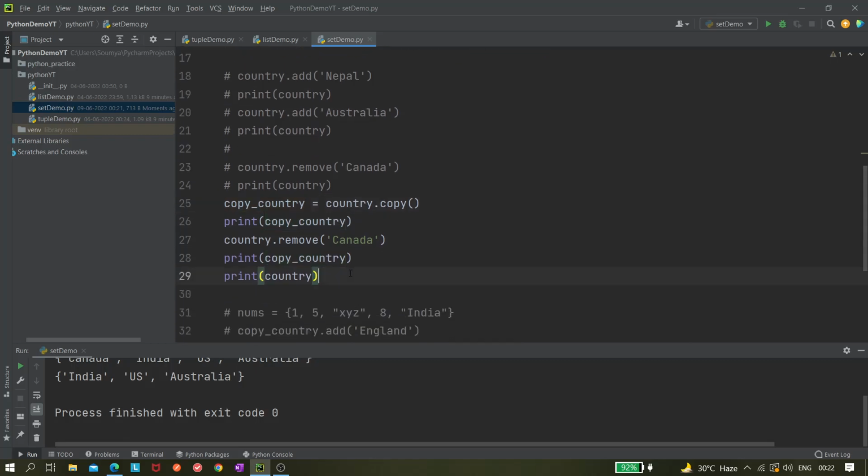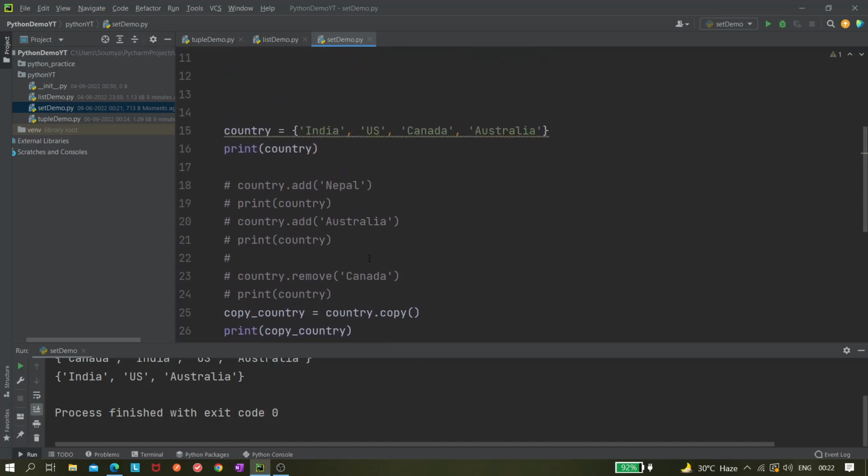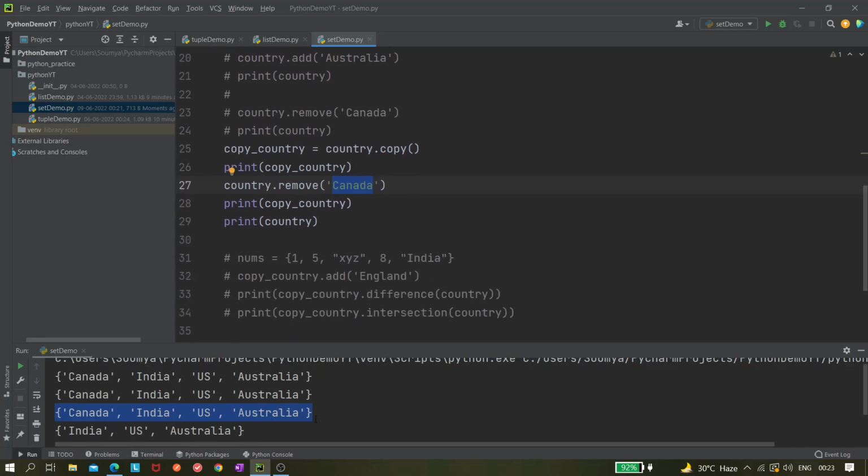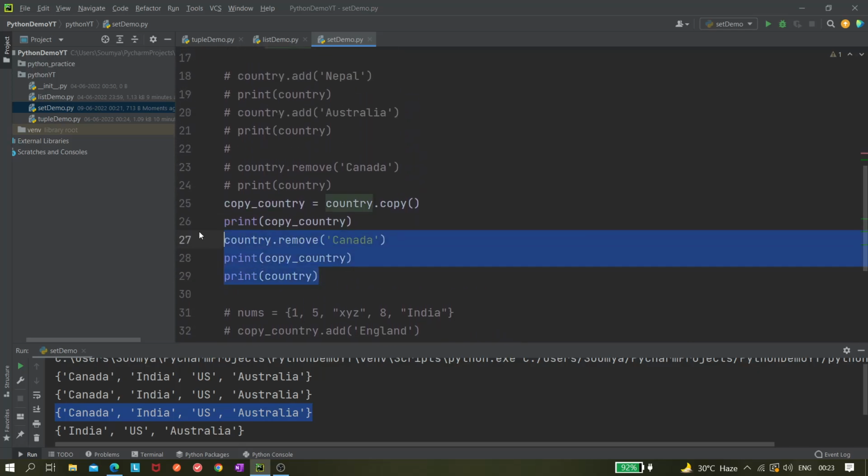So what we are trying to show is, if we remove an element from the actual country set, whether the copy of that country also gets changed or not. So first we can see this copy country is printing as it is. Then we are removing from this one, so Canada got removed, and then we are printing copy country again. As you can see here, it's printing as it is. Canada is also there, but country has three elements because we already removed Canada. That doesn't mean the copy country also changed. It didn't happen like that. So I'm just making a comment here.